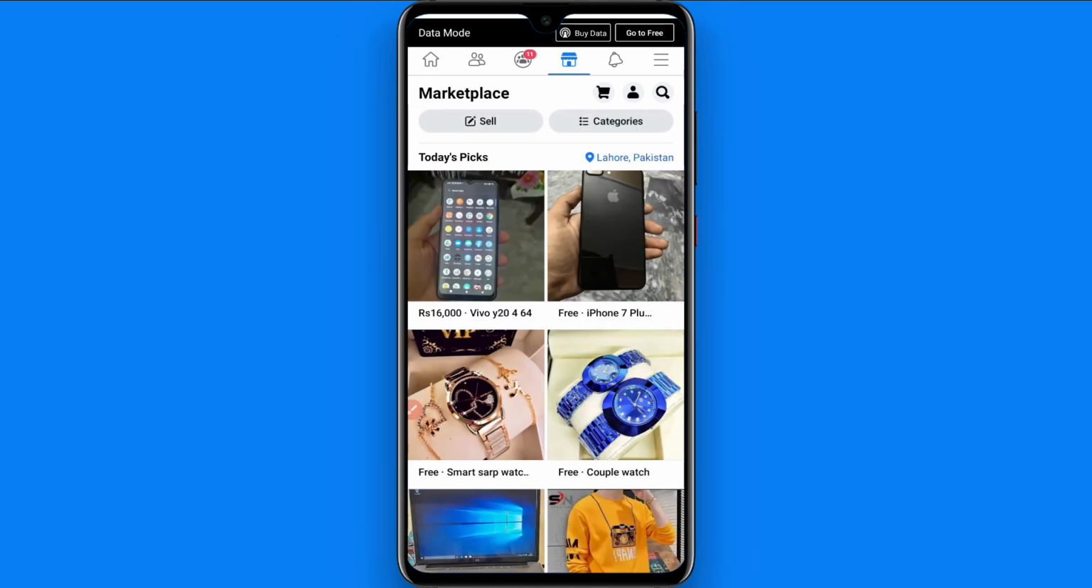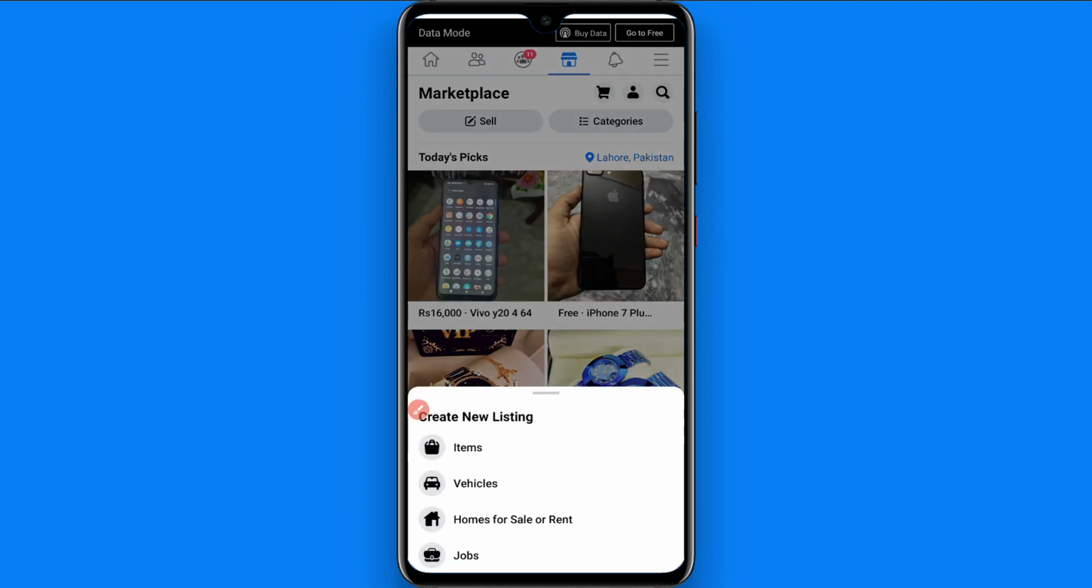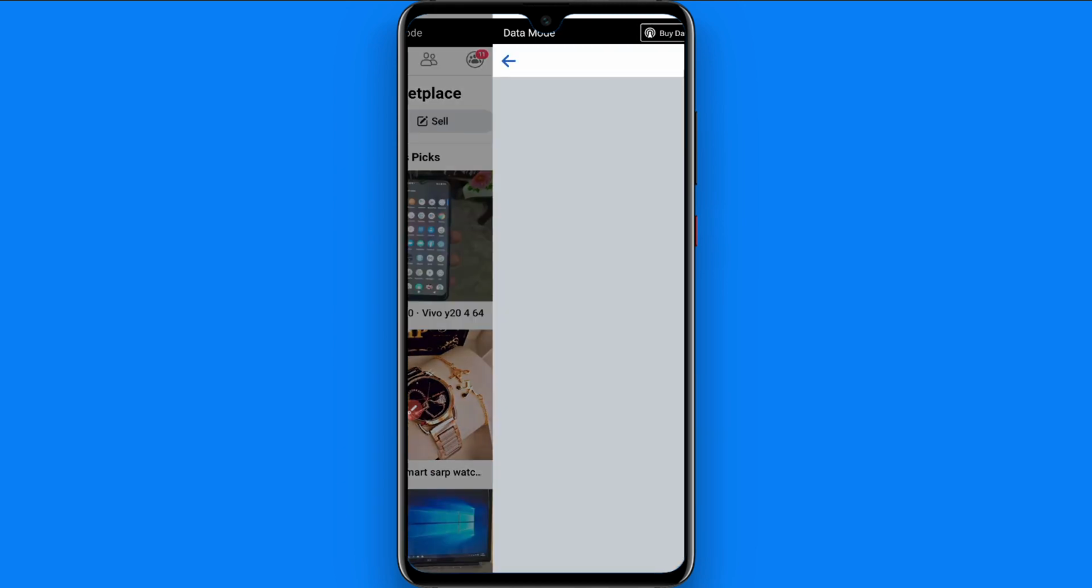So here you will see the sell option. If you want to sell anything on Facebook Marketplace, you can simply click on the sell button and here you will see different options like items, vehicles, home for sale or rent. So these are the categories. You can select any. If you want to sell your vehicle, you can simply select vehicle, and if you want to sell any item, you can select item. So I simply select item from here.